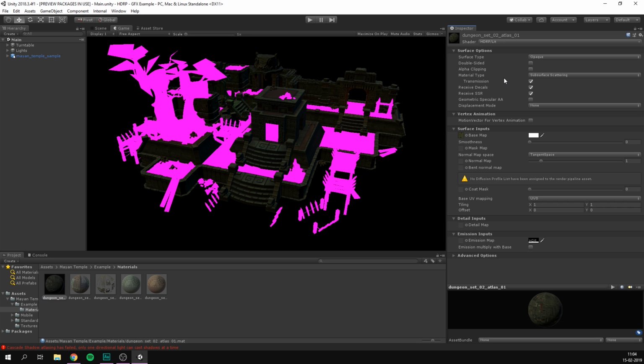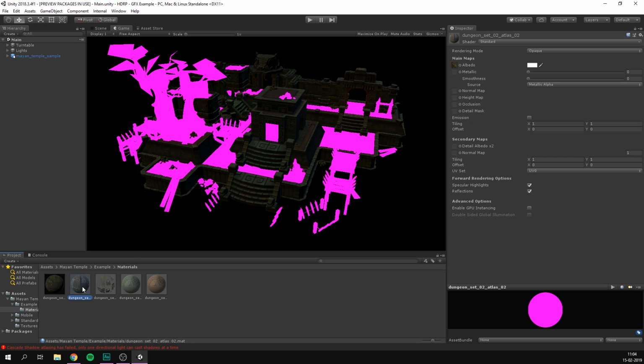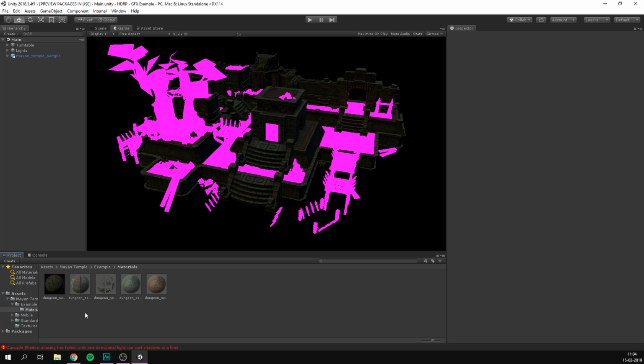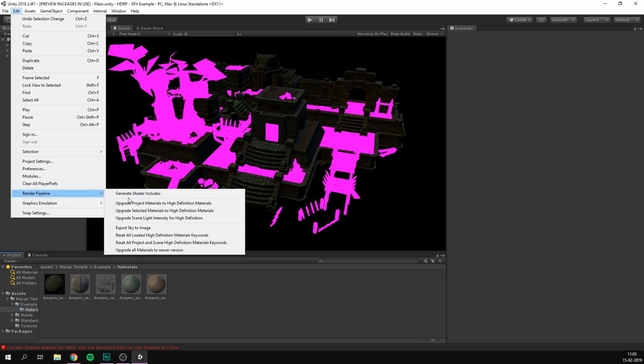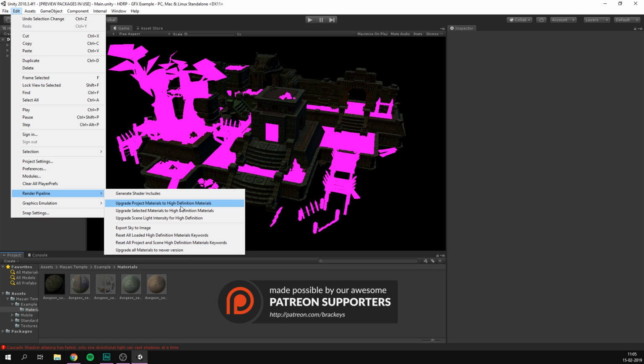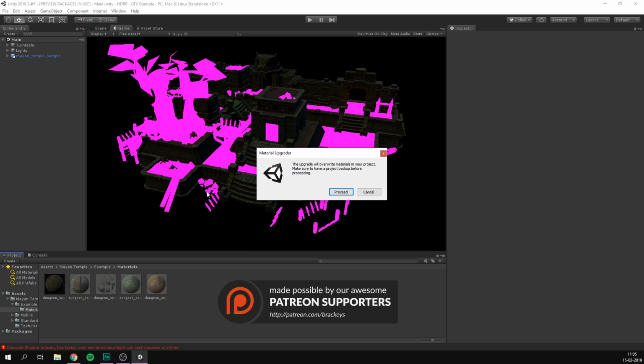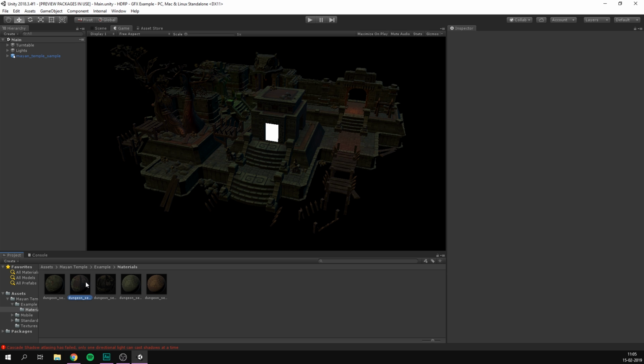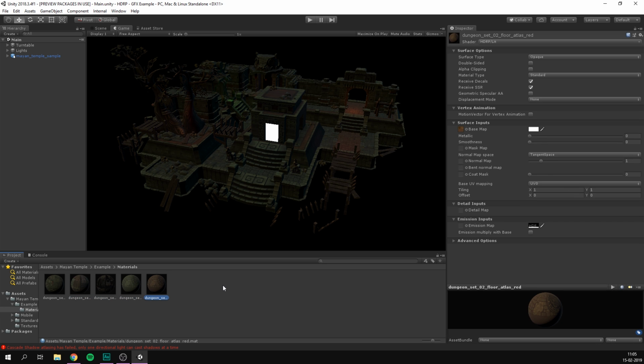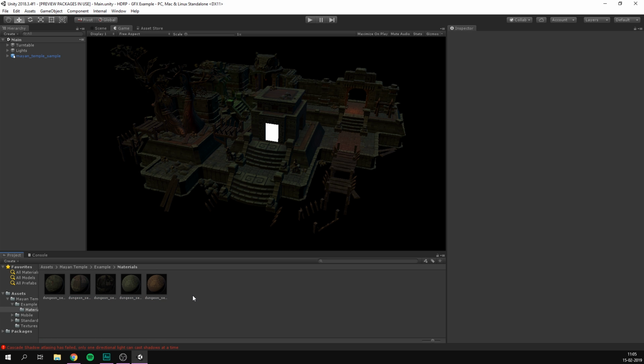And right away we can see that all objects with this material assigned appear in our scene. You could of course go through all materials in your project and update them one by one, but if you have hundreds of materials that might take quite a bit of time. Luckily, Unity has put in an option for exactly this. If we go to Edit, Render Pipeline, there's an option here to upgrade project materials to high definition materials. Let's simply click that, hit Proceed, and voila, it's gone ahead and changed the shader for each one of our materials. Awesome! So the next step is to update our lights to look good with HDRP.